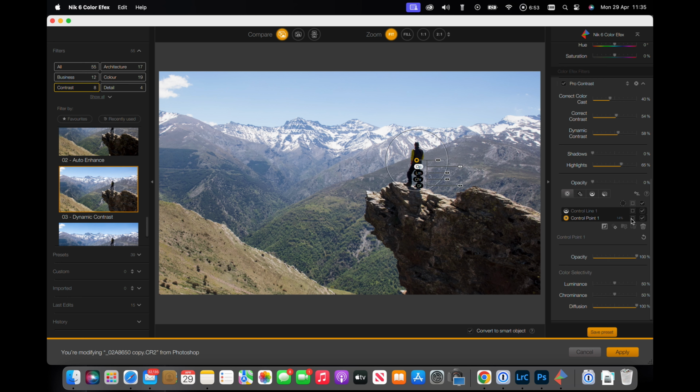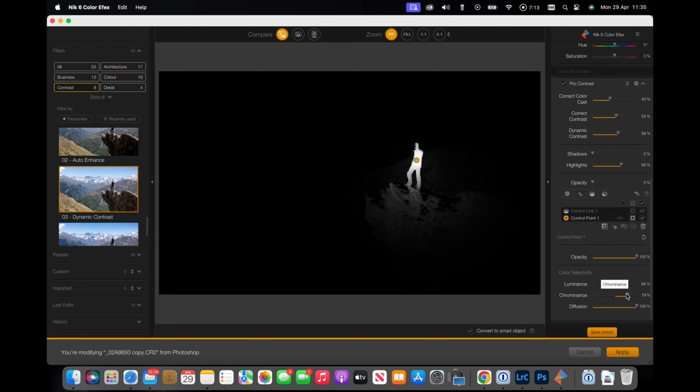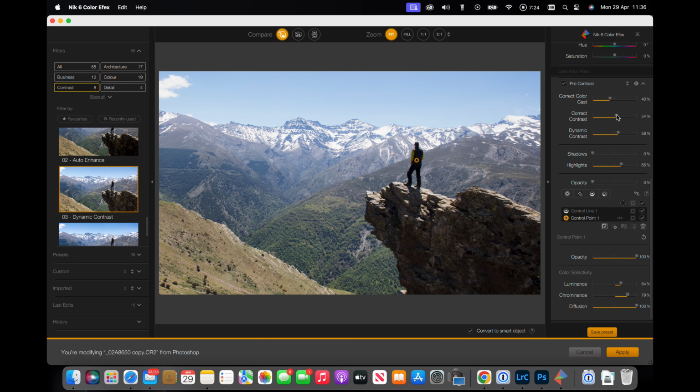Okay, now because we've sampled on the jacket, this control point is going to be focused almost entirely on that. Okay, so we can see here, we're really focused on the figure. And if we play with the luminance, we can make that much more focused than it is. Okay. So we've got that off, and now we can lift the shadows a little bit here. Bring this up to 100%.